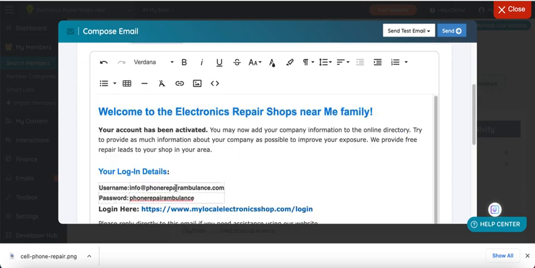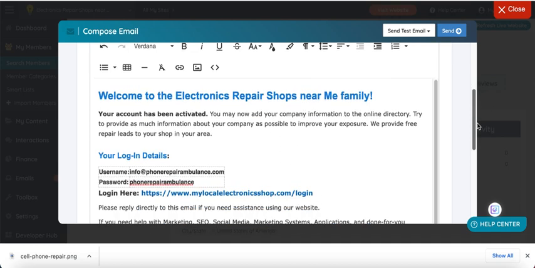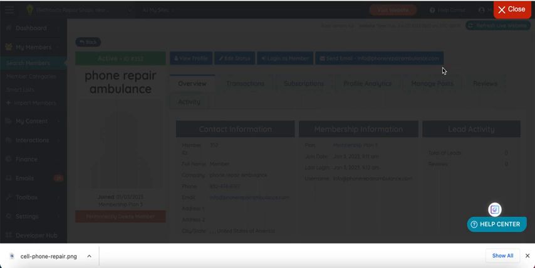Change the password so they have that information and they have a way to log in. And then all that's left is for us to get their geocode.